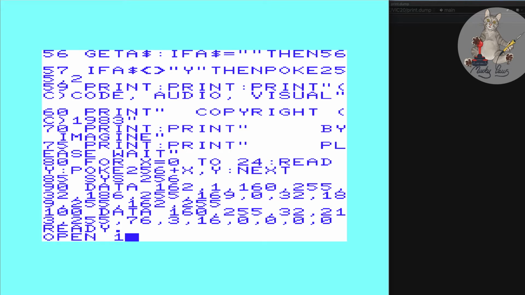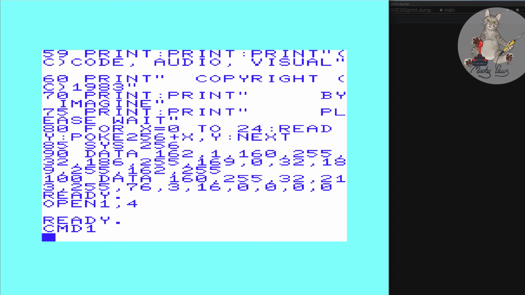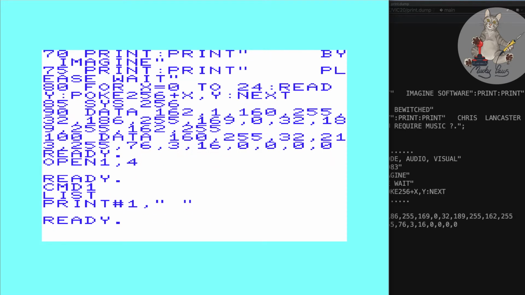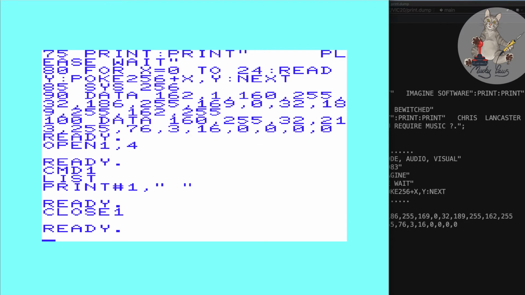So open 1,4 to open the printer. Command 1 to redirect all output to the printer now. List. Print #1 to flush the printer through, and you can see on the right hand side the text has now appeared. Close 1 to finish closing the printer.